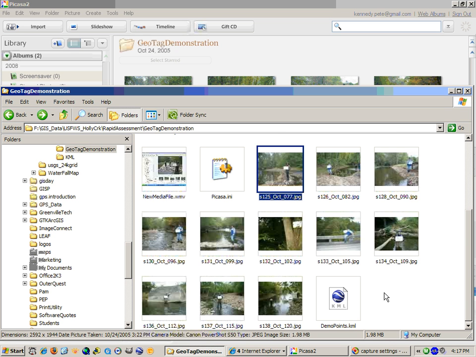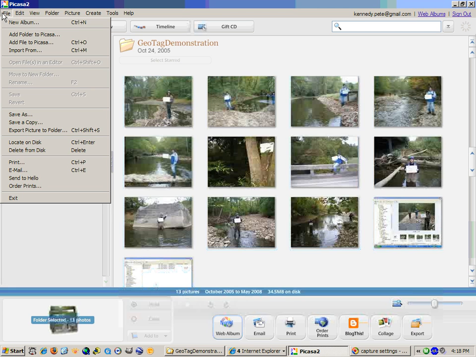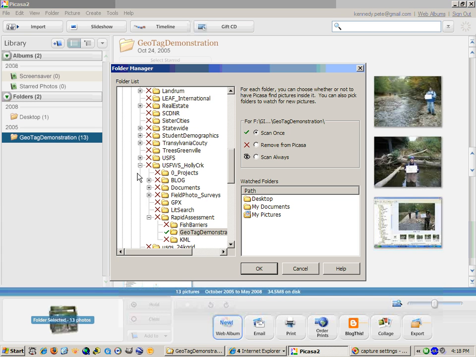So for this demonstration, I'll use Google Picasa, Google Earth, and a GPS file in KML format in order to locate the images. If you don't have a GPS file, you can still geotag images using this methodology. You just won't be able to get the exact location unless, of course, you know exactly where to put them. You'll be eyeballing it.